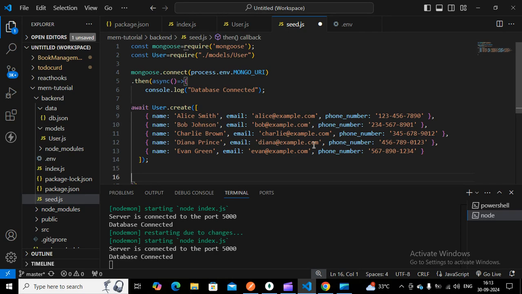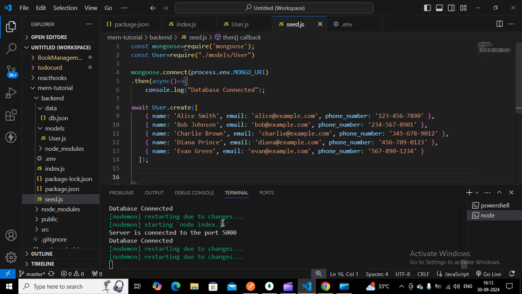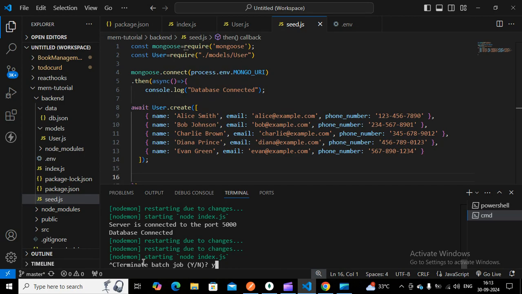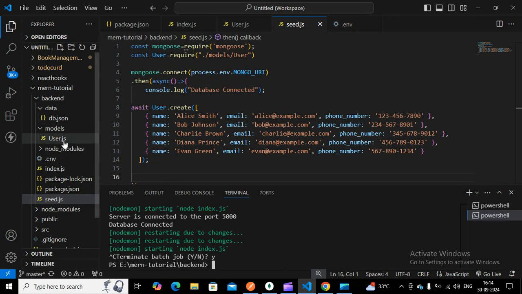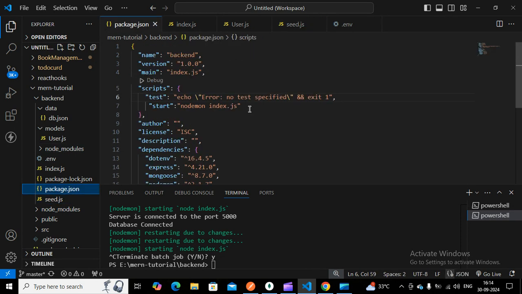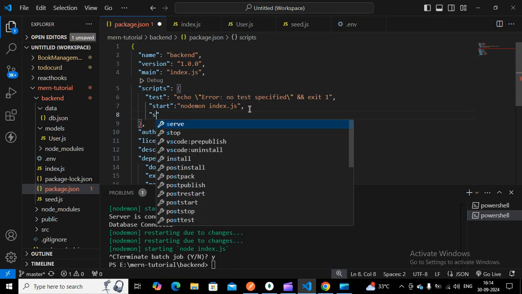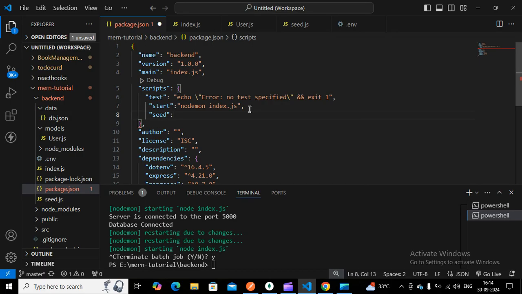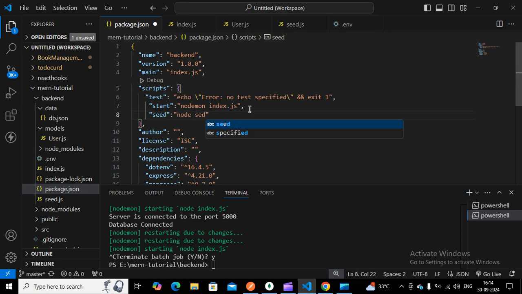So for that I just save this, and here I just press Ctrl+C and terminate this. I have to insert into the database. For that, go to package.json. So here I have to create a script, seed. Here I have to give seed. So here I'm going to give node space, this file name is seed, right? Seed dot js. So save this, and in the back end you have to give node space seed dot js.